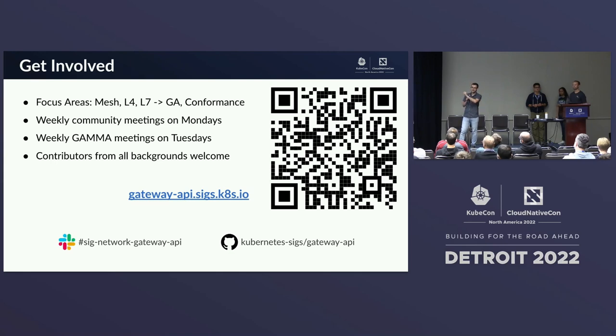Focus areas right now. This API is right now most stable with ingress, but we're taking the same concept and applying it to mesh. We have lots of exciting work going on there. There was a talk earlier this morning showing how this, it's called Gamma, the sub-project within Gateway API that's focused on mesh, and that's really moving forward quickly. So that's meeting every Tuesday. Then the main project as a whole that focuses on ingress and everything else meets every Monday, and we have so much work to get to, whether it's mesh, L4 routing, L7, moving that up to GA from beta. We're working a lot on conformance tests. There's so much to get involved with.